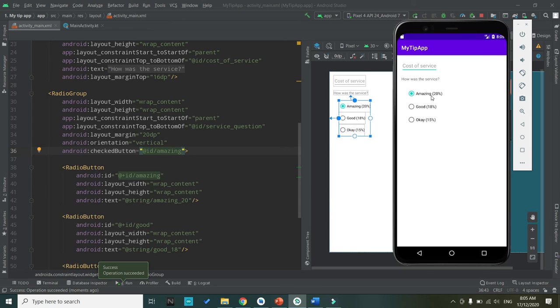If we recap what we've done from the previous videos, we set up some EditText which asks for the amount of the service that the user is going to pay. Then we asked a question: were they satisfied with the service or not. In today's video, we set up our container called the RadioGroup, and inside that container we set up some children, and those children represent the percentage of the tip that the user is going to pay.